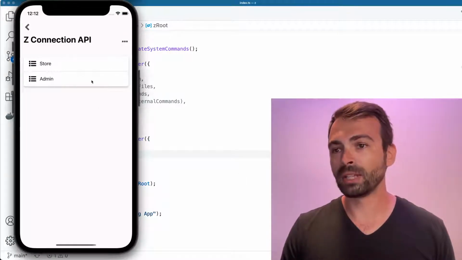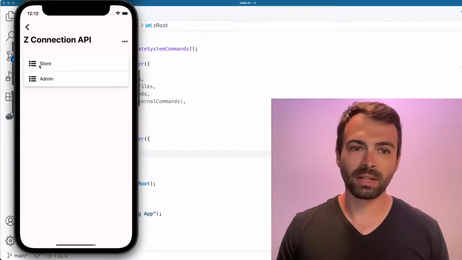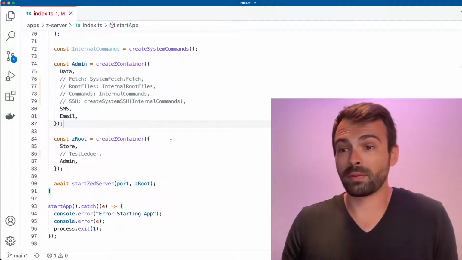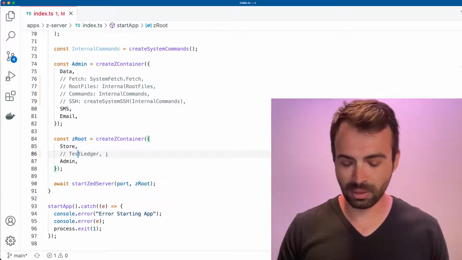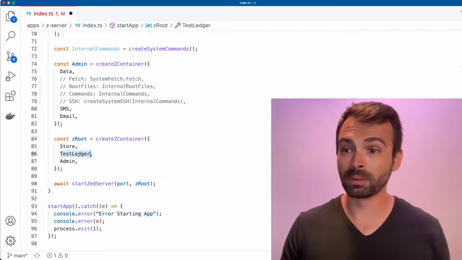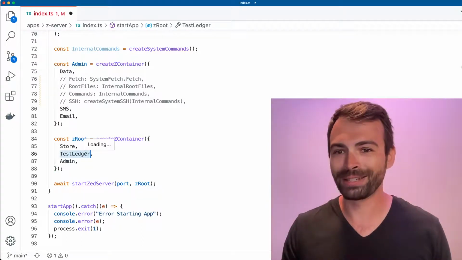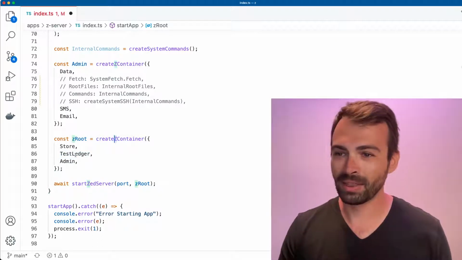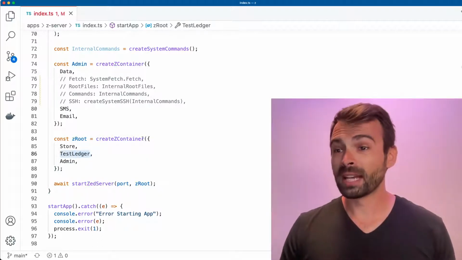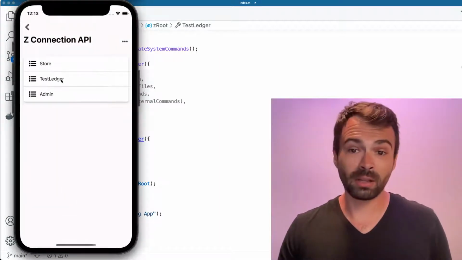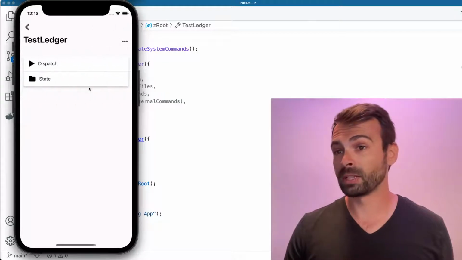Each of these are also Z containers, and that's why they have this little icon, right? So we can see that admin is a Z container here. But we have a bunch of stuff turned off, so we can turn on the test ledger by just commenting it back in. The test ledger is a special type. It's considered a Z type. That's why there's this Z in all of these things. I'm going to turn on the test ledger, come back over here and hit reload. Now test ledger is available, as well as whatever behavior is available beneath it.